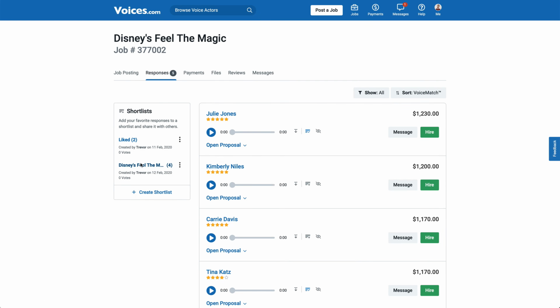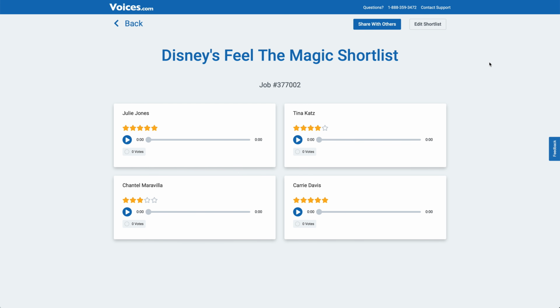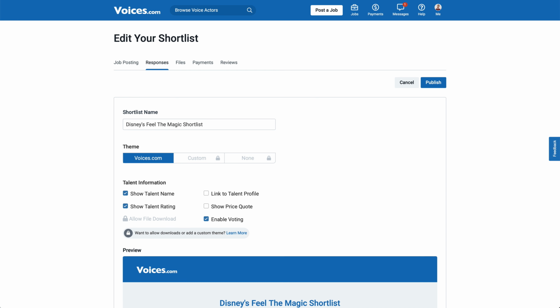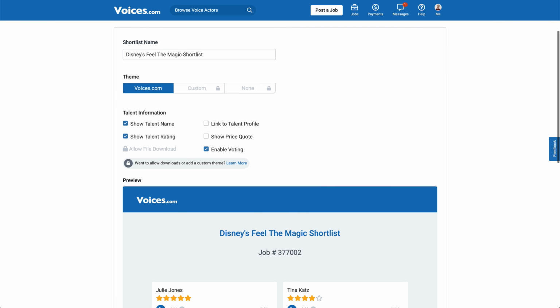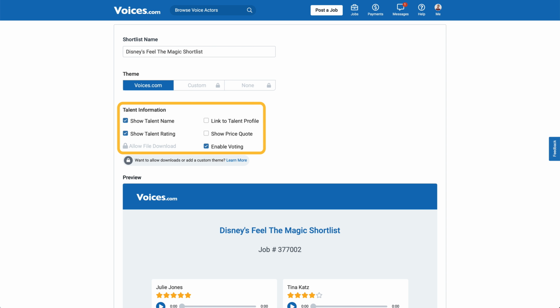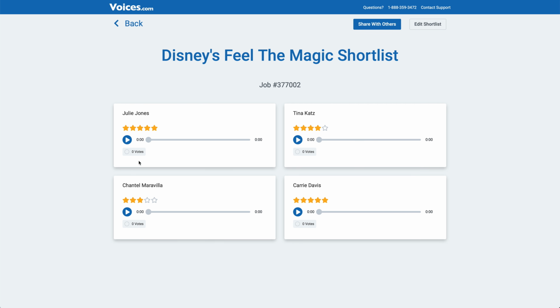You can also create and share a shortlist of your favorite auditions with your team via a custom link. Give your shortlist page a custom name. Then, choose how much information about the talent to share, such as name, rating, price quote, etc. Your team can then vote on their top choice. You'll see the votes right on the page.